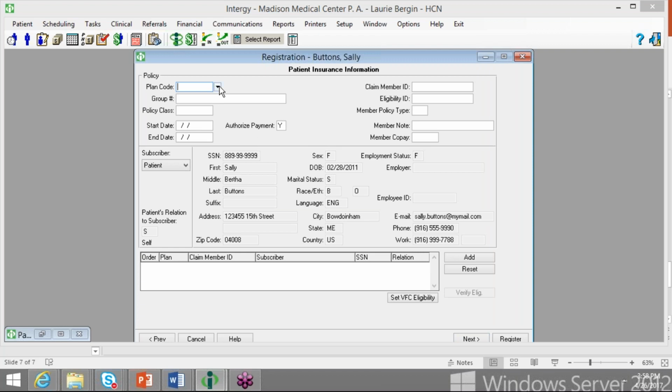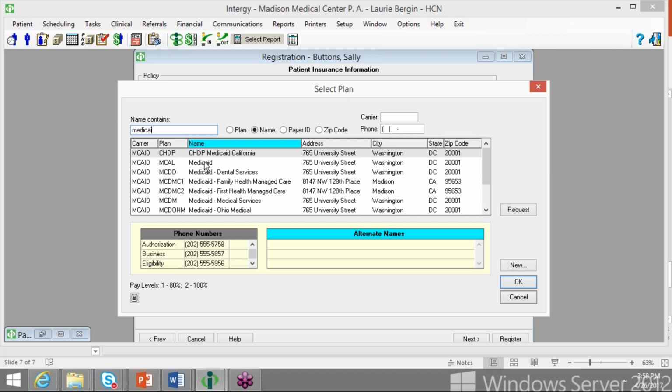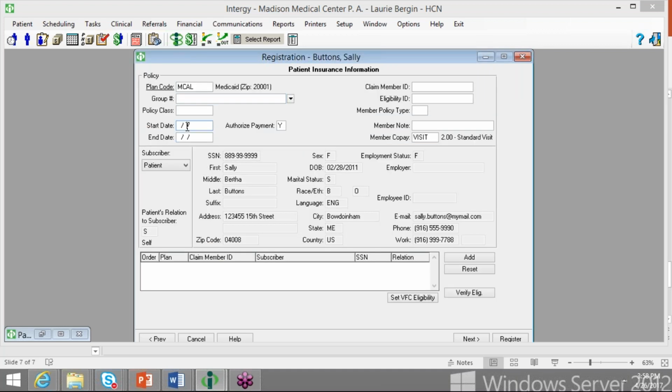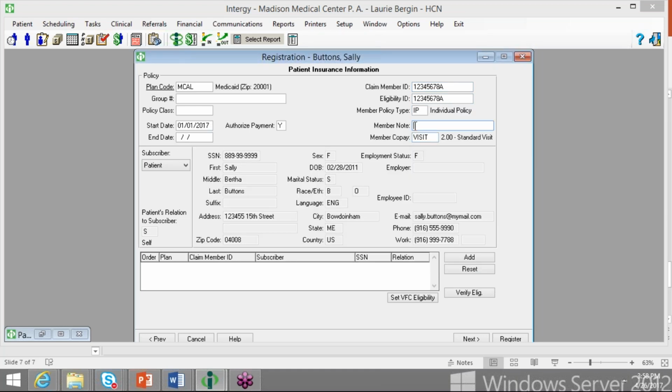Then I have the insurance information again. So I'm going to say that she's on Medicaid. It's her policy. Again, some people use this member note, others don't. It's a free text field that you can put information in.